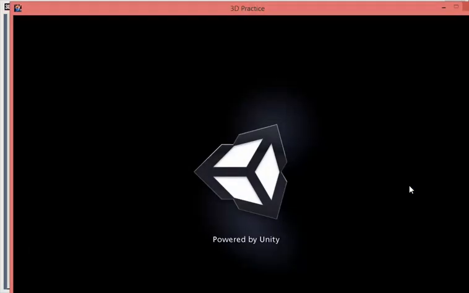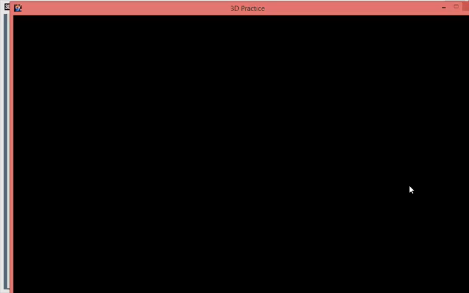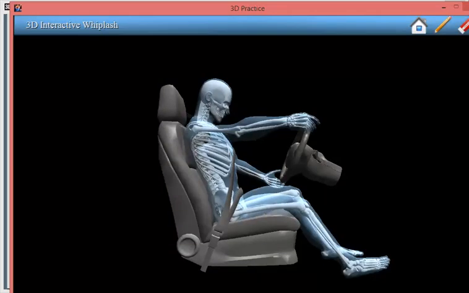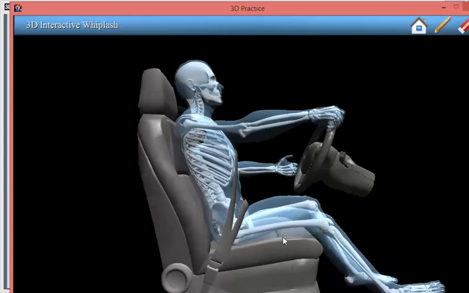And this is going to allow us to show things like cervical whiplash, 3D dermatomes, 3D sclerotomes, and 3D trigger points, and show how interactive they are. And it's a cool perspective to have this, and not too many other products on the market actually do this.